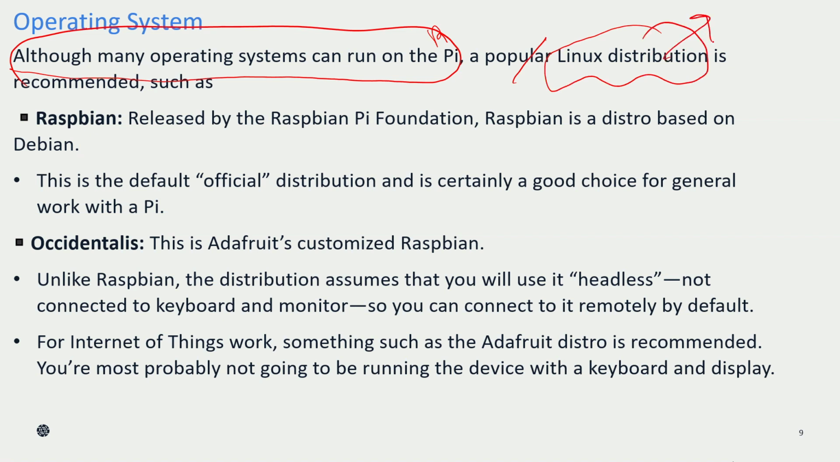Whichever operating system comes from a Linux distribution, it is better to use those, so that the performance will be comparatively good. Okay, and it's a good choice. That is what they say. And among the Linux distributions, the first one they have given is Raspbian.